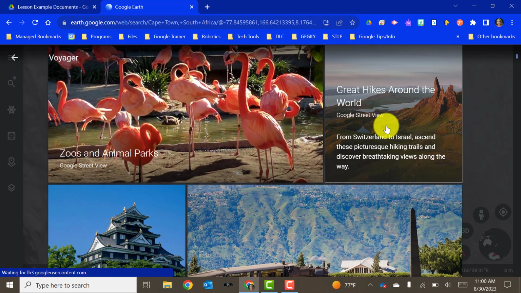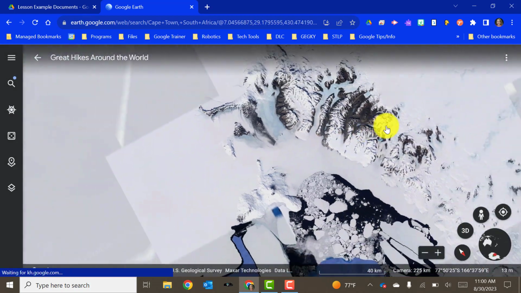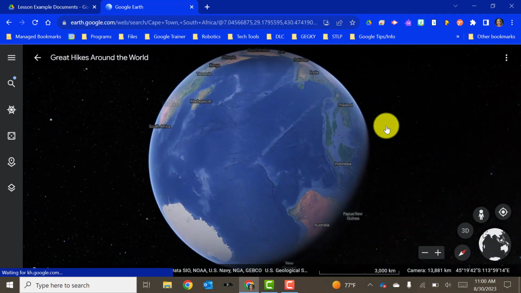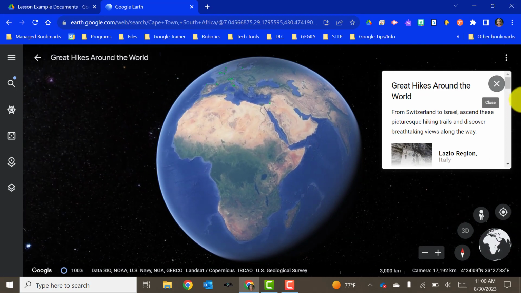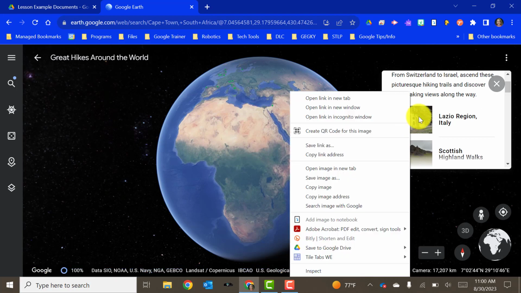So we could go and look at great hikes around the world, and this one is going to take you in to some of those different places. So it's going to fly us out to this one, and we will start looking at different hikes around the world. So the first one that it gives us is the Lazio region of Italy.